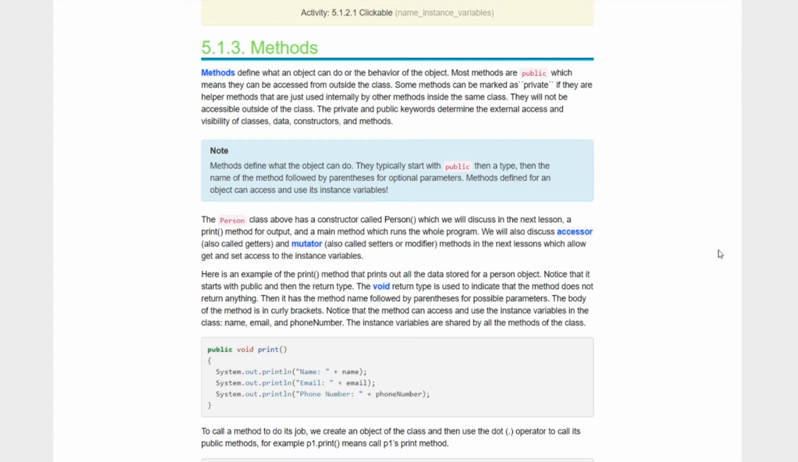Here's some examples of the print method that prints out all of the data stored for a Person object. Notice that it starts with public and then the return type. The void return type is used to indicate that the method does not return anything. Then it has the method name followed by the parentheses for possible parameters. The body of the method is in curly brackets. Notice that a method can access and use the instance variables in the class, email and phone number. The instance variables are shared by the other methods of the class.